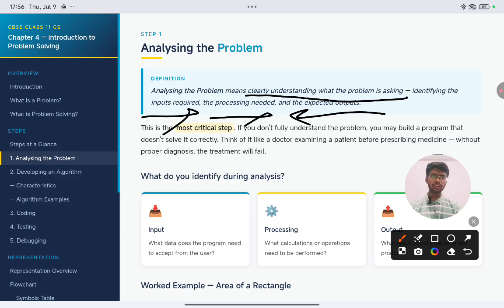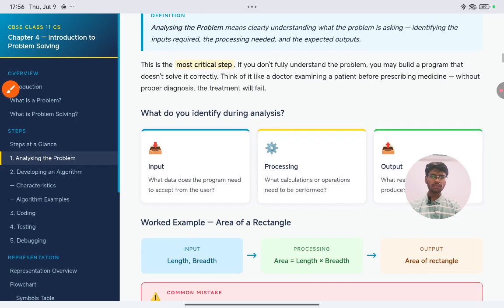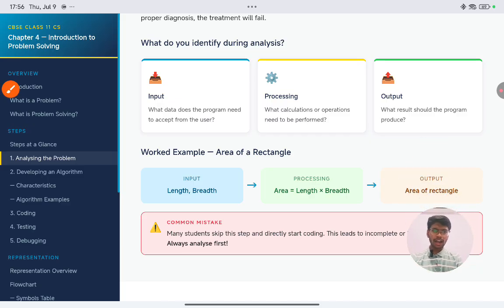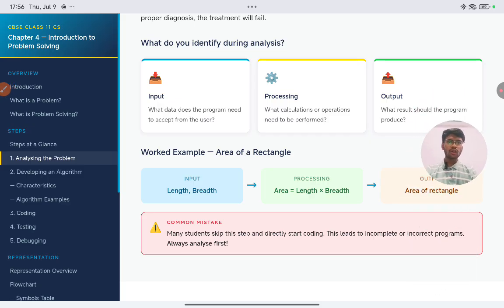Think of it as a doctor examining a patient before prescribing medicine. Without proper diagnosis, the treatment will definitely fail, right? So during the analysis phase, we ask: what is the input, or what data does the program need to accept from the user; what processing needs to be done, or what operations on that given data need to be performed; and what is the output, what result should be produced for the user at the end.